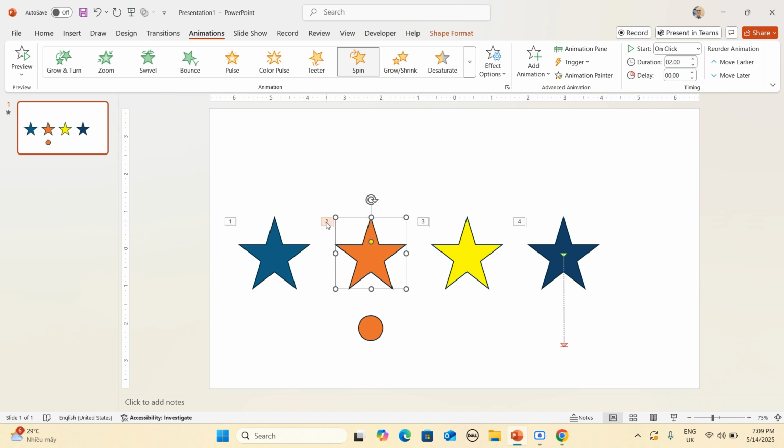Number 2 will play next. Third will go after that. And fourth animation will play last. But if I click on this number 2, you'll see up here we have something called a trigger. Trigger means I want to play the animation when I click a shape on my slide.